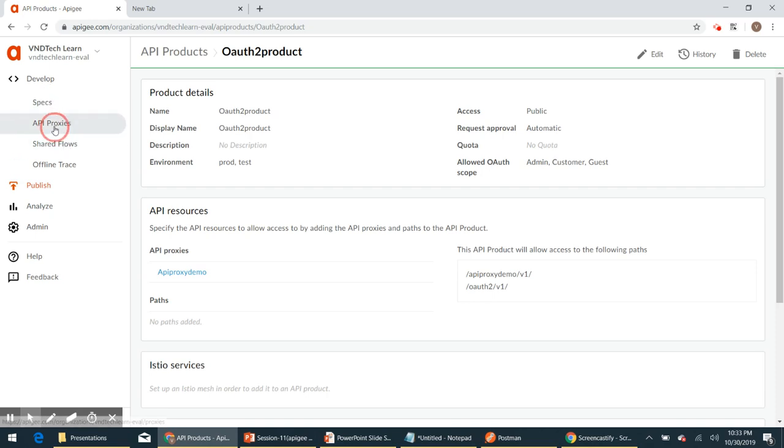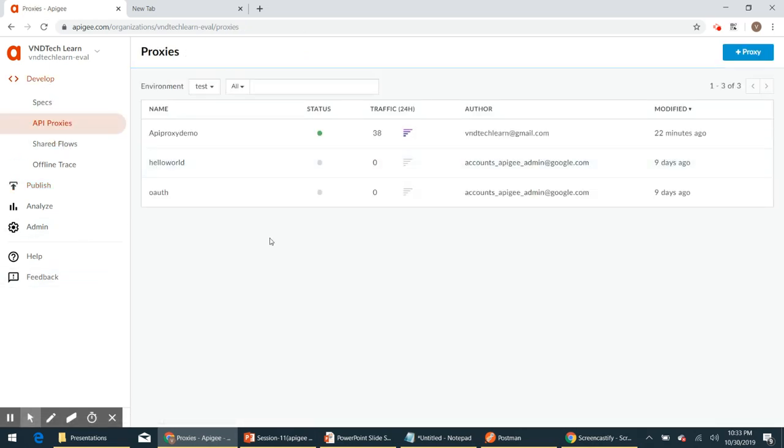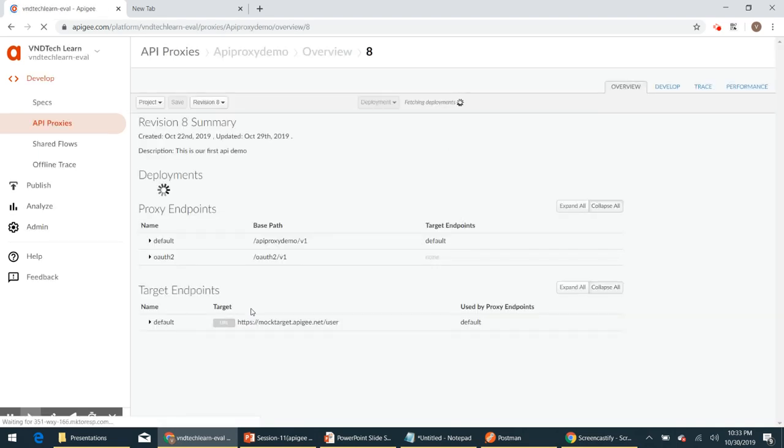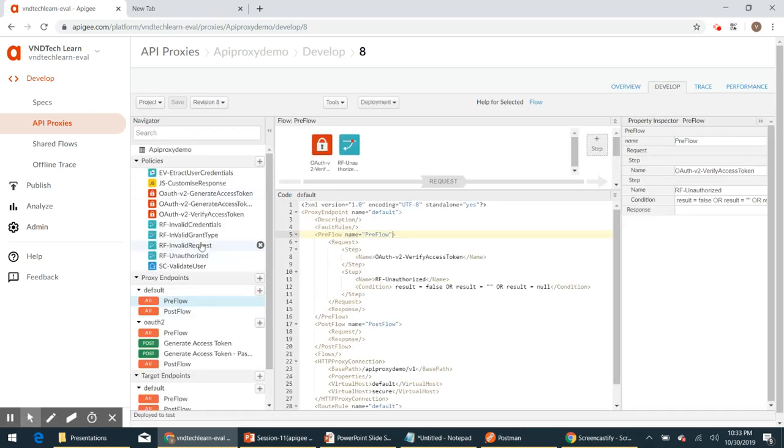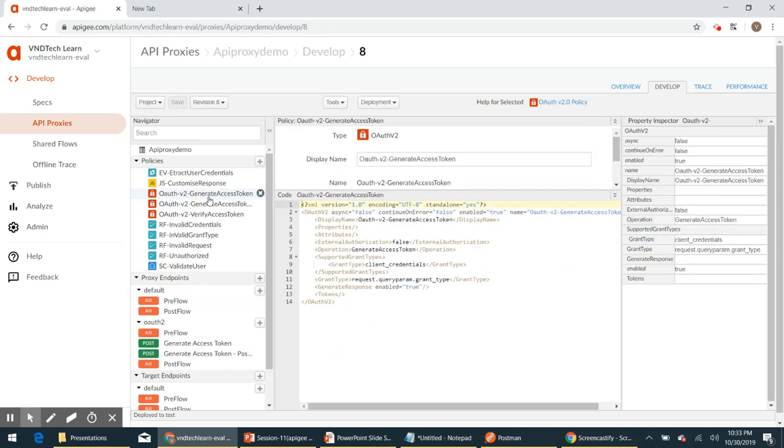So in order to do that, let's navigate to our API proxy and go to the develop tab and find the OAuth 2 policy which generates the access token for us. So this is the OAuth 2 policy which generates the access token for us. Here we'll have to specify the scope element, and the value for that scope element we'll have to provide from the request. How can we do that?